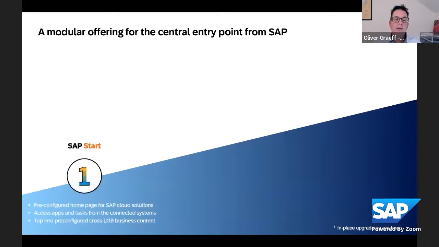We have the SAP Start, which is like the default solution. It's a pre-configured homepage for cloud solutions, right? So there's no configuration needed. You can right away use this. This is available on SAP BTP, Business Technology Platform, and can connect cloud solutions, with pre-configured out-of-the-box content to launch applications in cloud solutions.